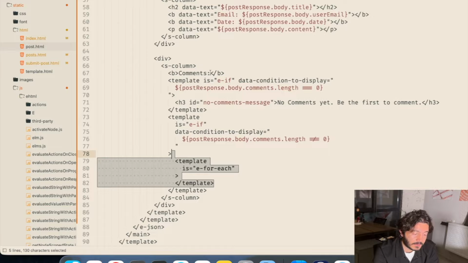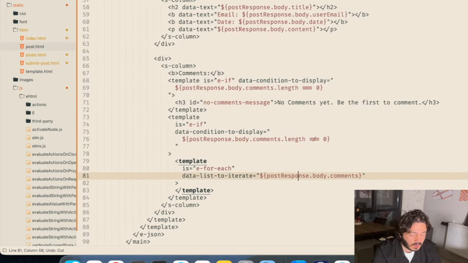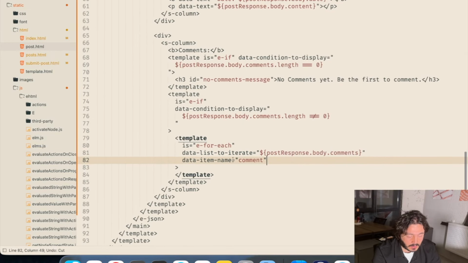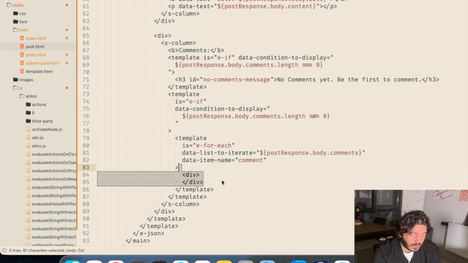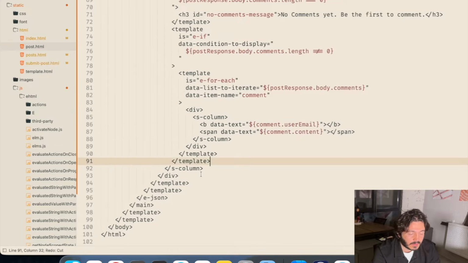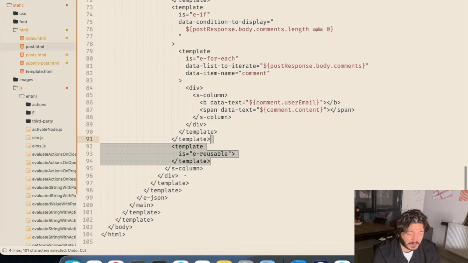If this template was conditional, if for each, of course, is a template that re-renders the same thing inside of it, multiple times. And here we iterate over comments from our response body. Of course, we should mention our data item name, which is comment in this case. And here we map our comment details in a layout. And then we have another template, which is called reusable.